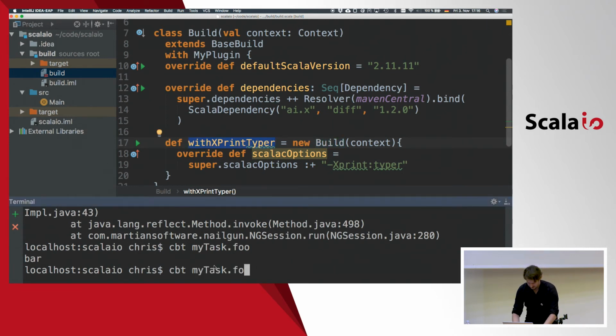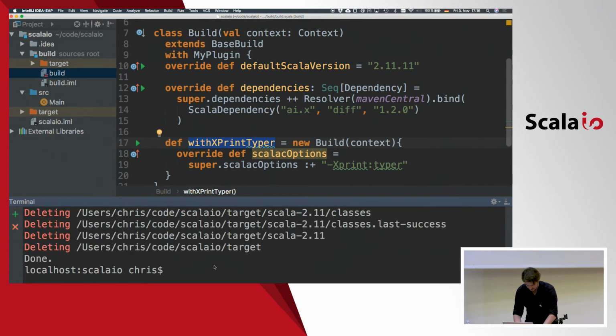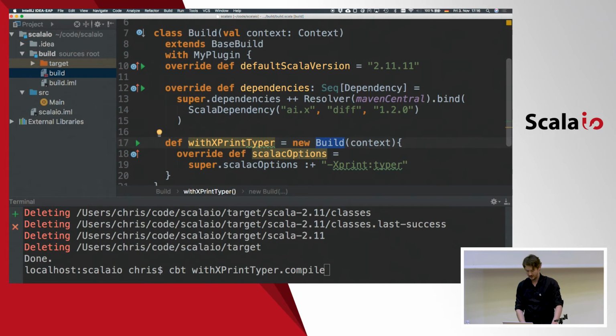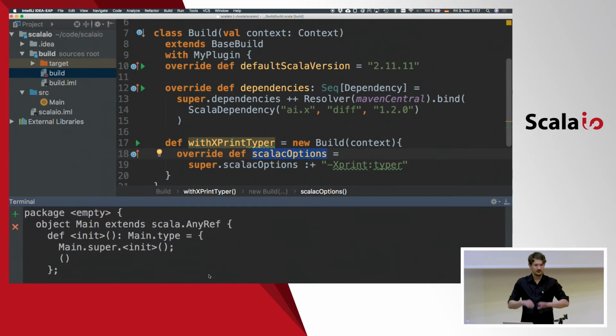So now we can just say, okay, if you do CBT clean, we force it to recompile. If we would do CBT compile, it would just regularly compile and the compiler flag is not on. But now we reach into the with xPrintTyper and call compile in this build class, where now this compiler option is applied. And now we should see here the debugging output of the compiler. So this really allows scoping in a very simple way.